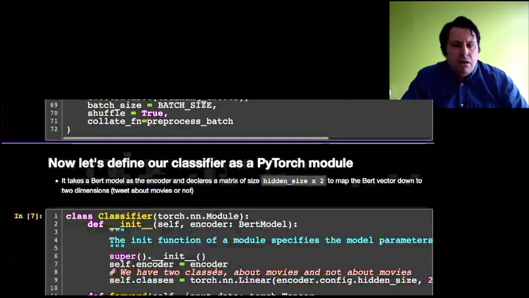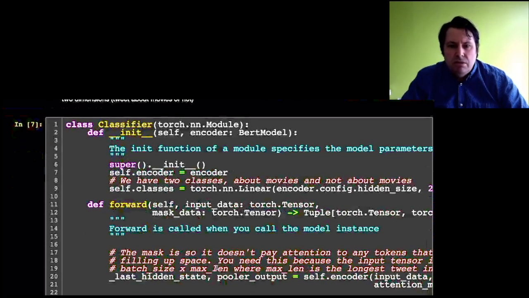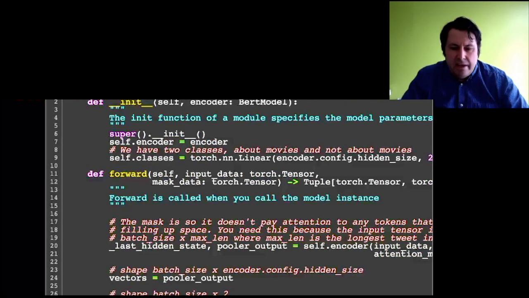So we've got our classifier here. It's a PyTorch module. And what you do in a PyTorch module is in the init function, you're specifying all the parameters that you're going to learn of your module. So we're going to pass in an encoder, and this is going to be a BERT model. We're basically just going to pass in that model we used last time and set it to self.encoder, because we're encoding each tweet into a vector.